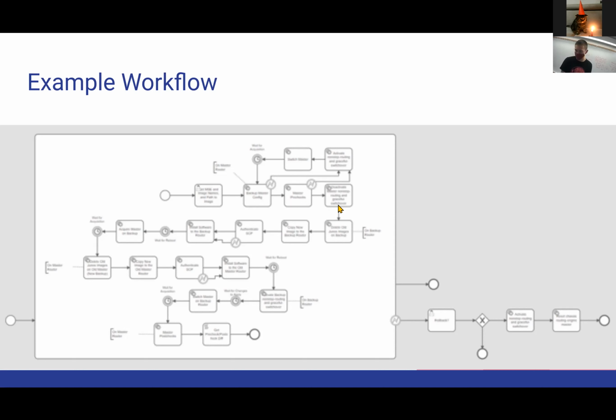Then we're going to deactivate nonstop routing and graceful switchover. And this whole line here is upgrading the backup router. These first few steps are copying the image over to the router, and then we're going to upgrade the backup. We're going to wait. This is a timer. I think the method of procedure called for 5 minutes. And then I think this just makes sure that it's running. It runs a command and makes sure that the router is responsive.